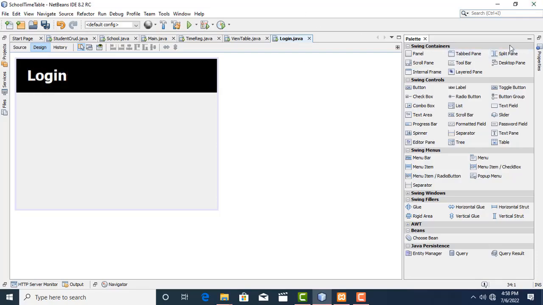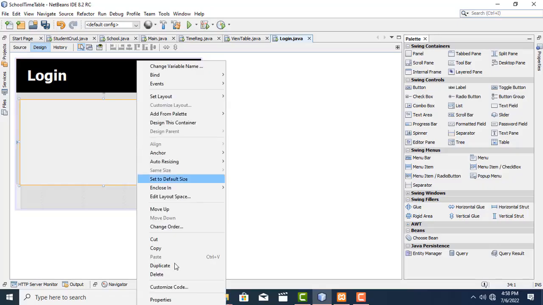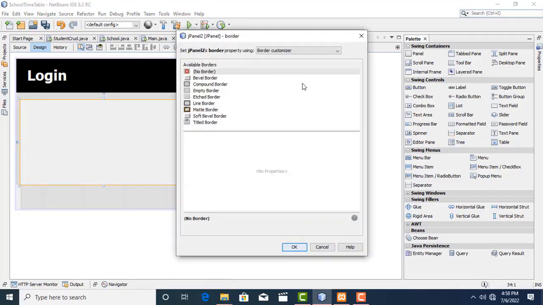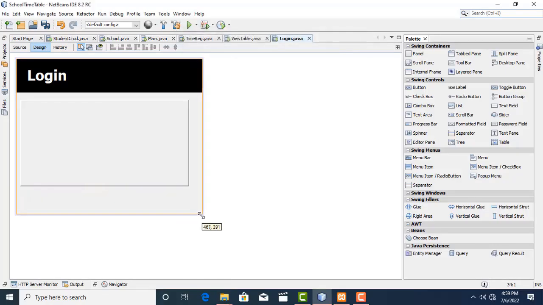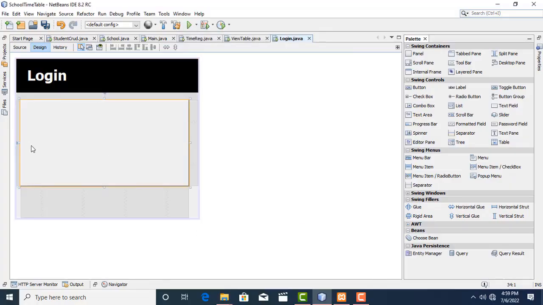Right. After that, I'm going to drag the labels. Before that, I'm going to drag another panel. Right click, properties, border, bevel border. Okay. Now what I'm going to do is drag the labels.